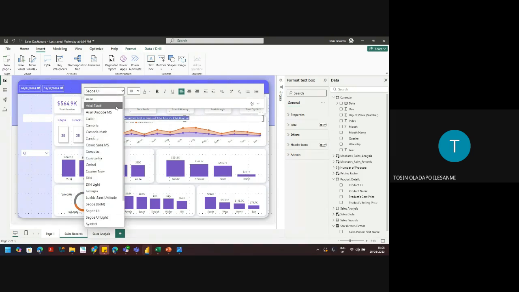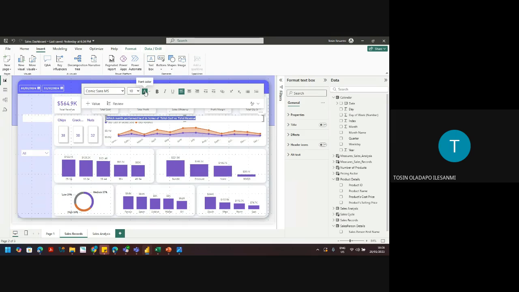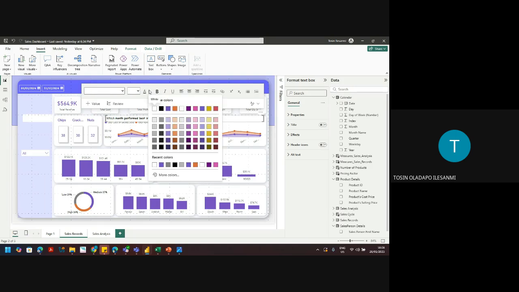Okay. Now, we're going to change the format to Comic Sans. It looks better when you put it. We're going to make it bold, or maybe not, we're going to make only this part bold. Now we're going to change the color. So you see this month, we're going to change the color to this color.